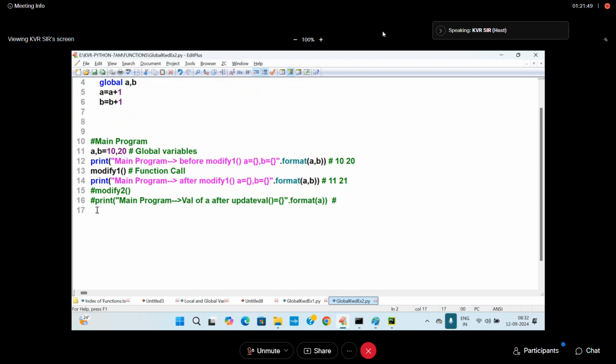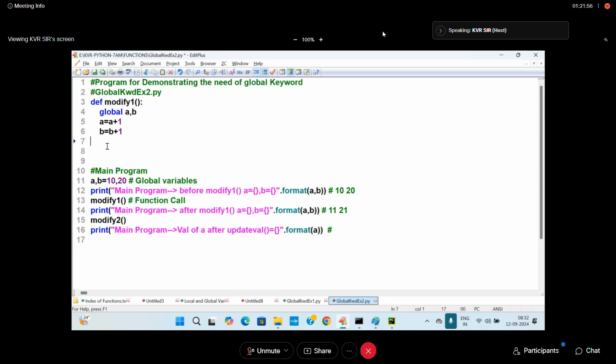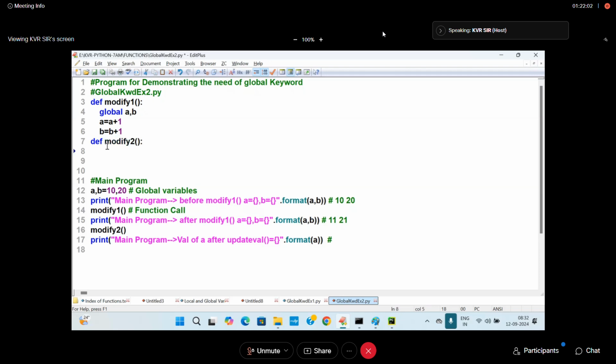Go to the place. Now I'm going to write it. Modify 2, I'm doing. Modify 2. Be careful students, all of you. I'm going to write it. def modify 2. In modify 2, what am I doing, students?